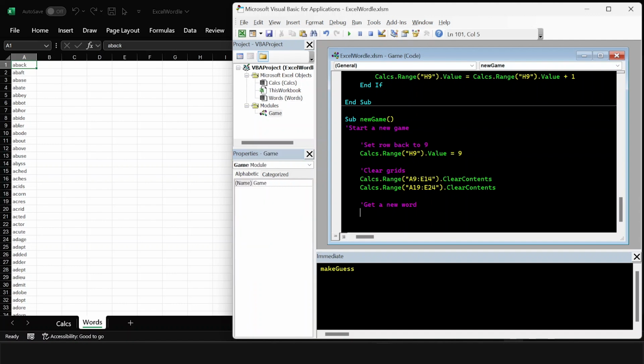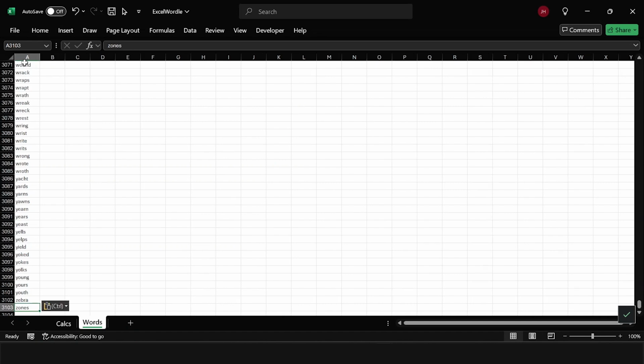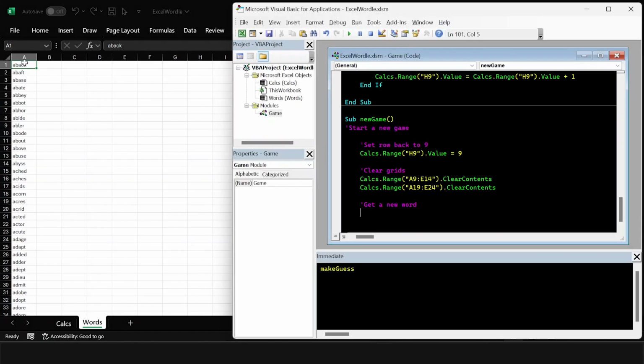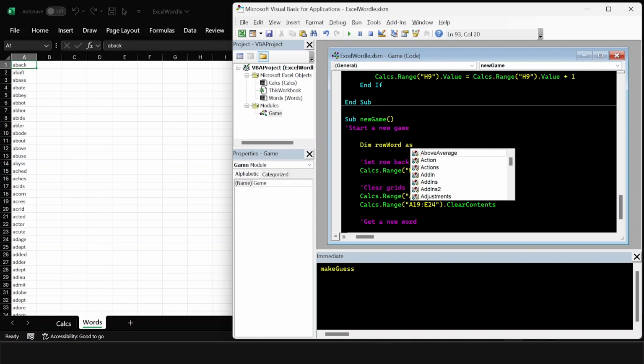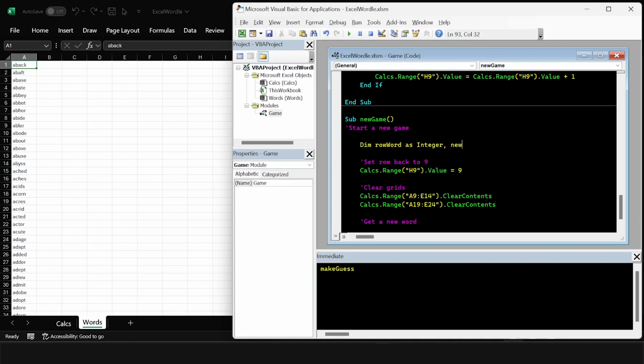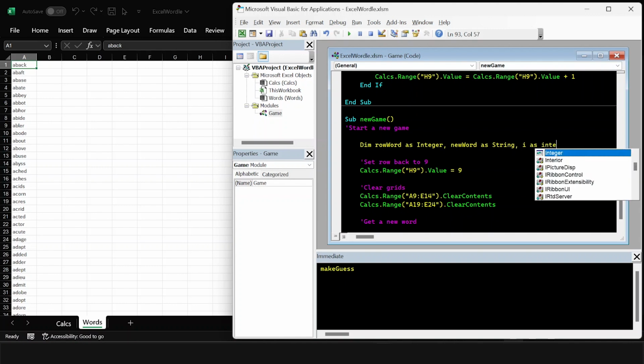So really, for getting a new word, what we want to do is we want a random number starting between the top of the list and the end of the list. And then we want to take that word and paint it into our 5 squares on our calcs page. So we're going to need a few variables up here. Let's get the row of the word. Let's say the new word itself, which will be a string. And then I'm going to just use i as an integer. This will be used for counting when we're filling in the word on our calcs page.